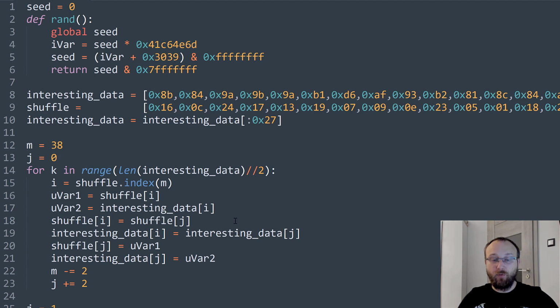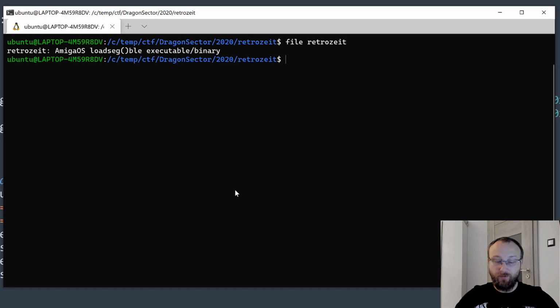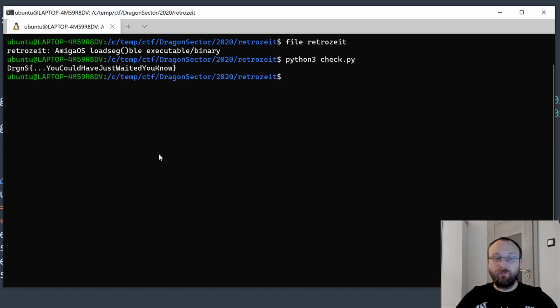But let's see how it works, and let's see what the flag is. So if we run this, it decrypts, and the flag is Dragon Sector. I didn't wait for this to finish, but nonetheless, the flag is ours, and that was quite a fun challenge, with Amiga not being a very common target.